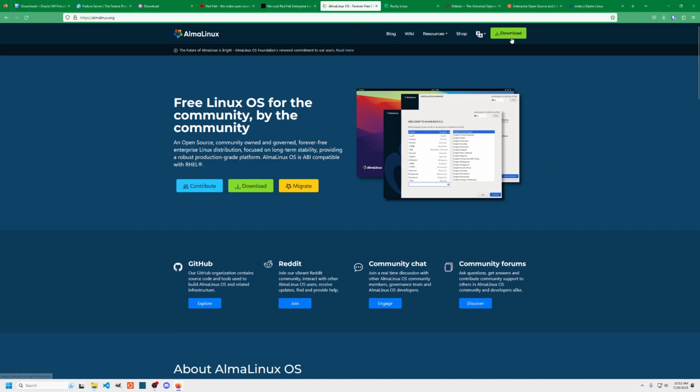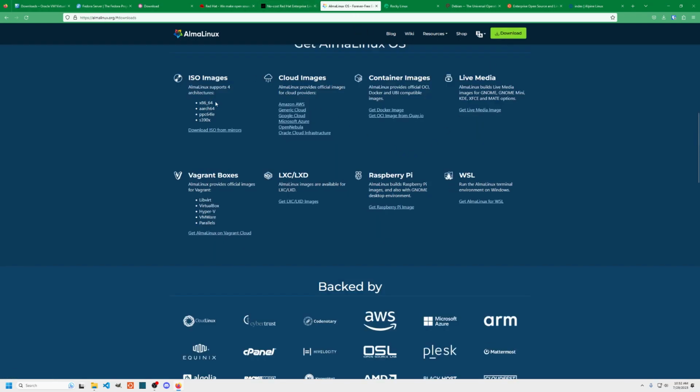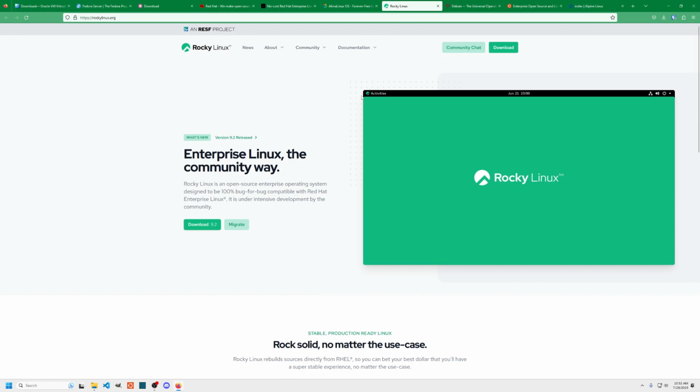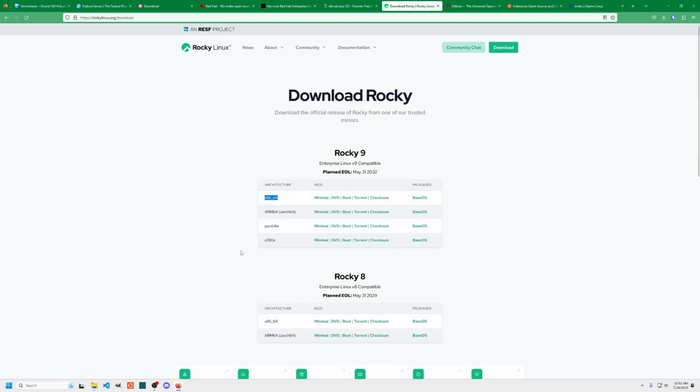Alma Linux, like I said, just like Red Hat, download here, ISO images. Go to one of the mirrors and you're looking for that x86-64. Rocky Linux: these guys actually, I believe, were the original founders of the CentOS project before it got picked up by Red Hat. So that's kind of neat. Let's see here. Download number 2, x86-64. I'd go for the DVD rather than the minimal unless you're just totally strapped for space.